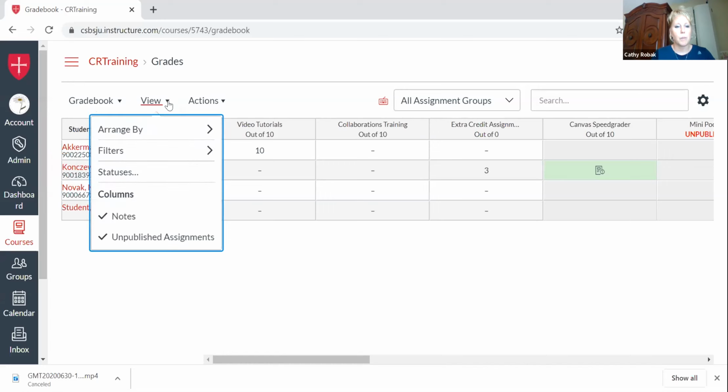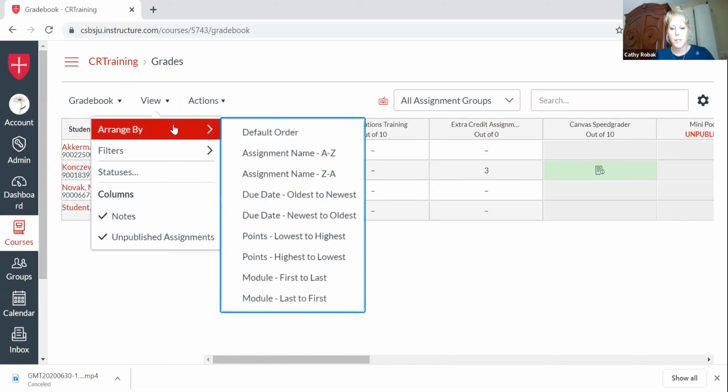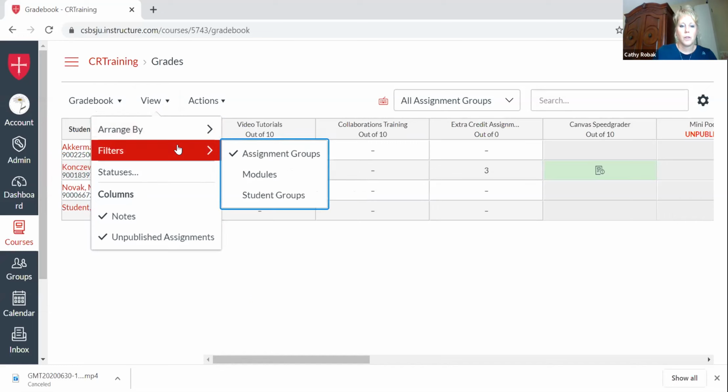Under my view dropdown, so kind of like before when I was in my view for the students, I can arrange this column in a different way. I can do it A to Z, Z to A, by due date, points, or by module. Different filters I can add. I can add in my modules or my student groups. Right now I have it by assignment groups.